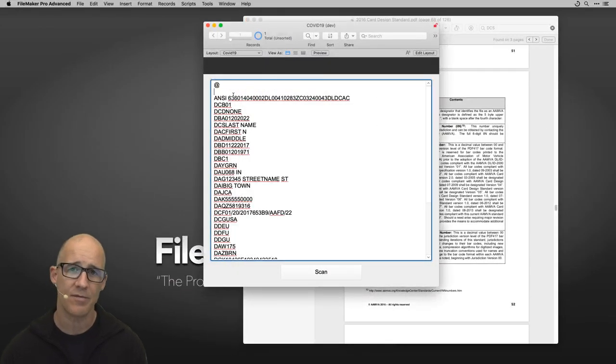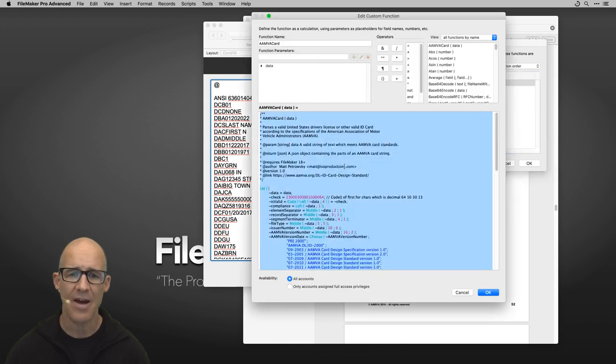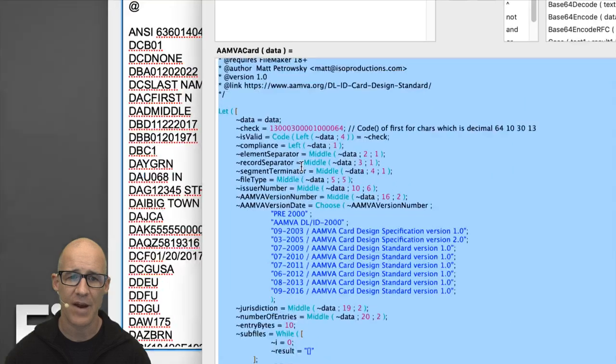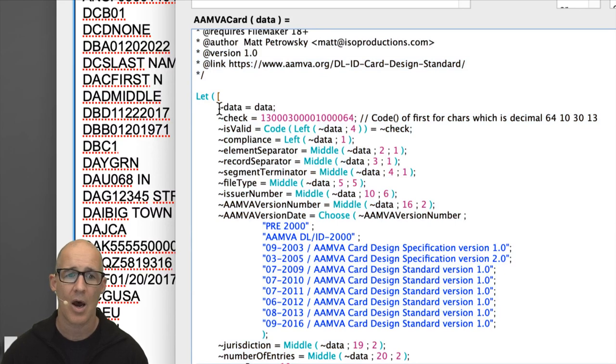So in the custom function, what you're going to see when I open it up is everything that exactly follows this format. In fact, everything that we learned in the previous video about using a Let function is done right here. Everything that I taught you in those previous 20 minutes. I am making this data easy to understand.